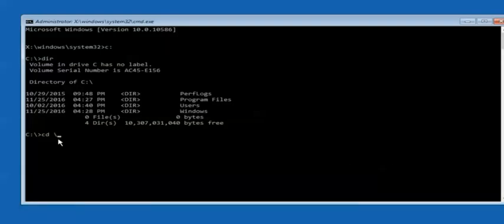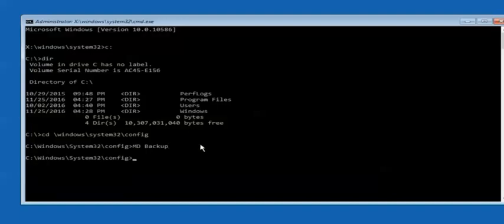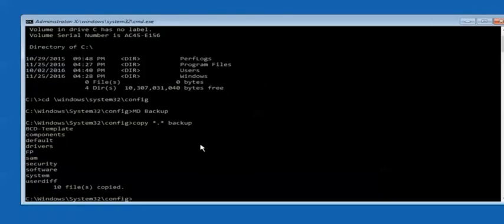the next command you should enter is cd \windows\system32\config, and press enter again. After that enter the following command: md backup, hit enter again. It should back up all your files. Okay, so now we enter the command copy *.* backup and hit enter again. So here is how it looks: 10 files copied, so backup done.